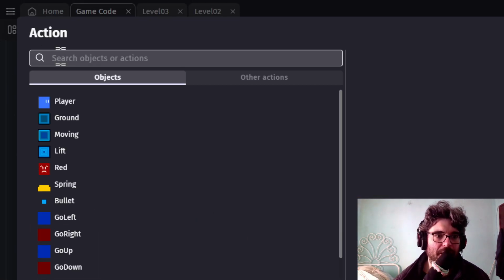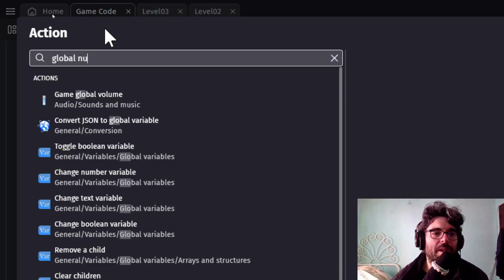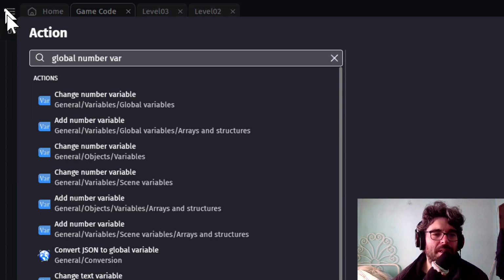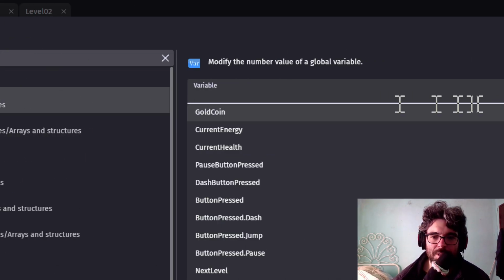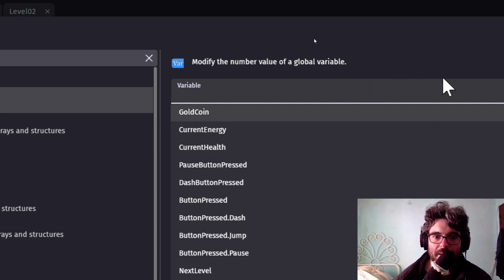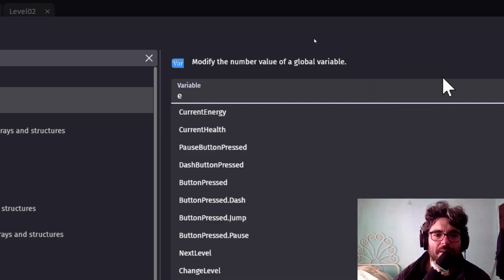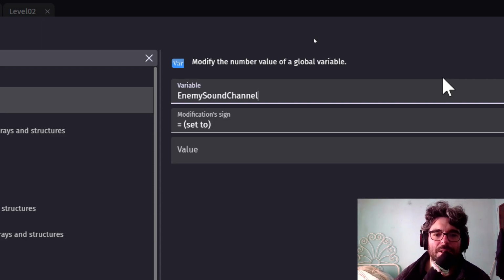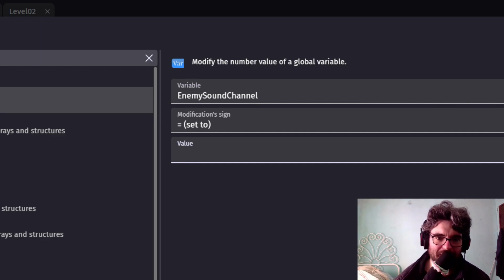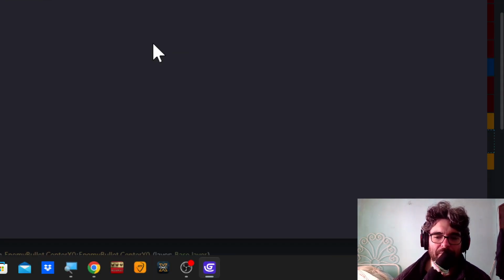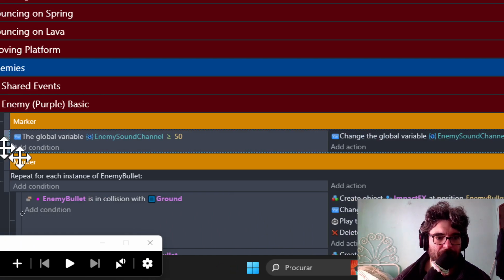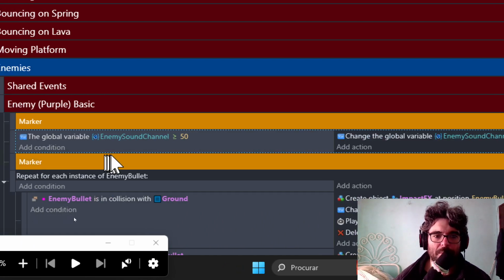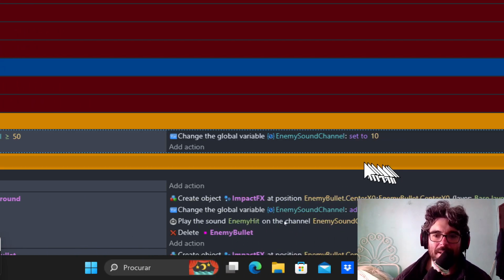If it is greater than 50, we are going to add the action global number variable, change the number variable, enemy sound channel. There we go. And we're going to set it to, because we want a specific number, 10. And press OK. So now, when the variable enemy sound channel reaches 50 or greater, it gets bumped back down to 10.